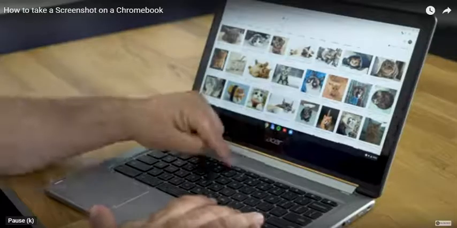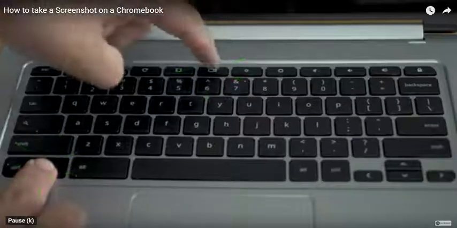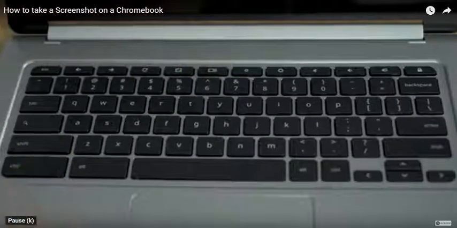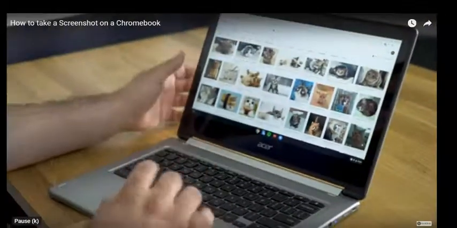If we want to screenshot the entire page, simply press the Control key and the Windows switch key together. And that's this little guy right here. And it'll take a screenshot for you. Oh, see that down there? There's your notification for proof.